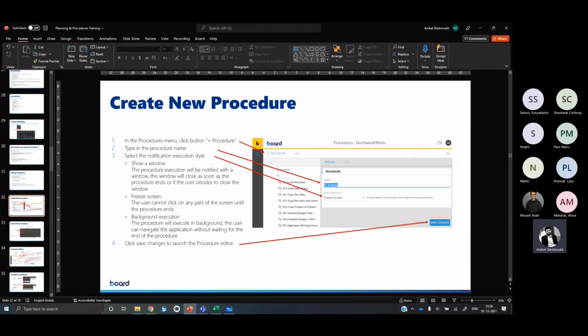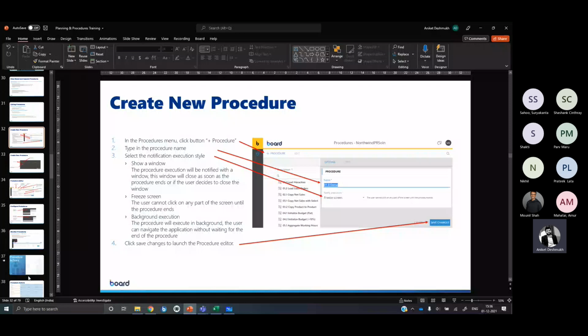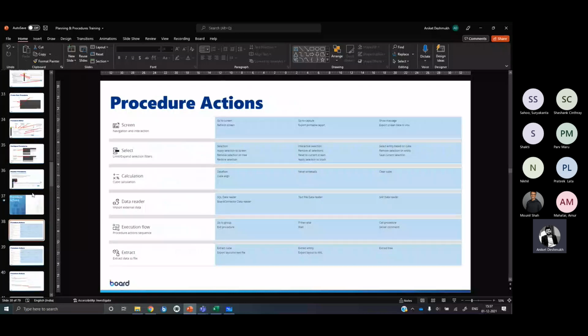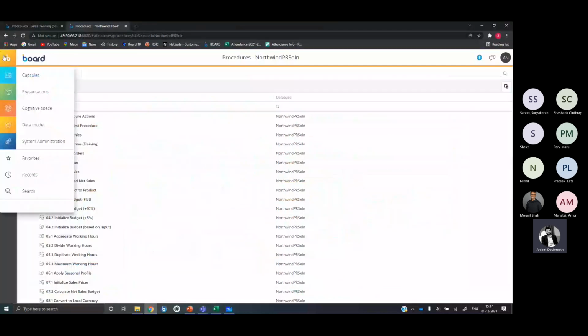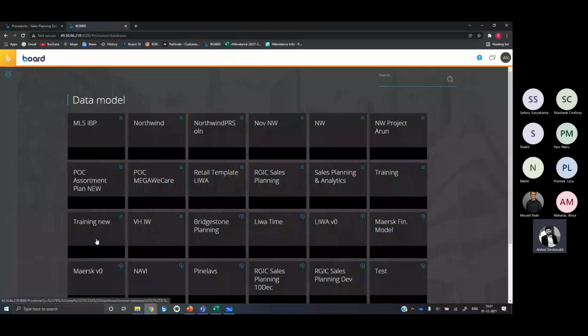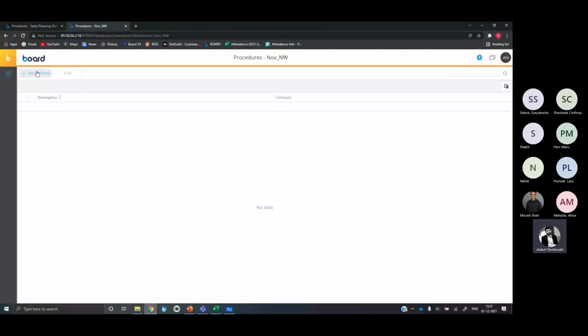Now let's see how to create procedures and let's understand each block one by one within the procedure. Block in the sense, each of the procedure actions one by one. All right. So I go to the database. Sorry, I go to the data model. Let's say I go to whatever data model I am working on. I go to the procedures.